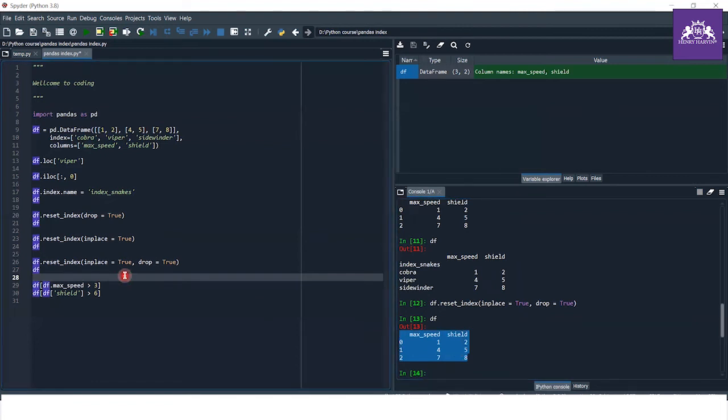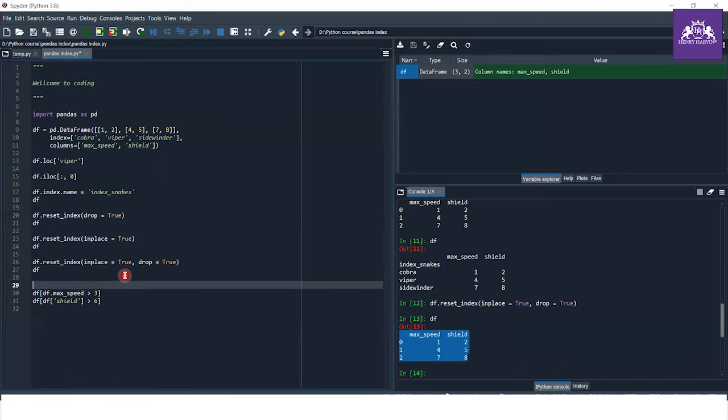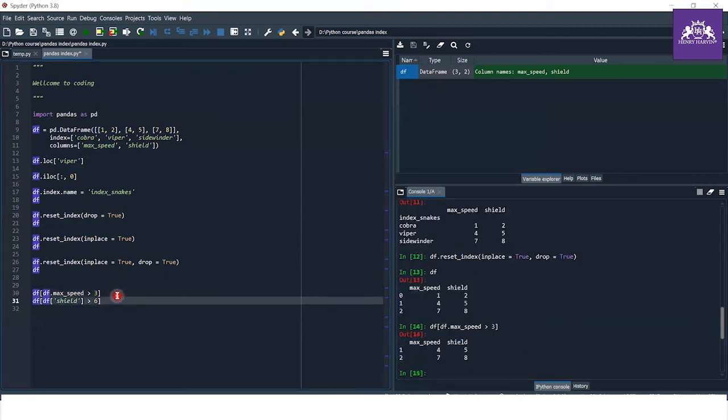The next part is filtering. Let's say you want to see the data of those snakes having max speed greater than 3. Then you can just write df square brackets, df dot column name, like max speed, greater than 3. When you execute this, you can see that we get the data of all the snakes having max speed greater than 3.